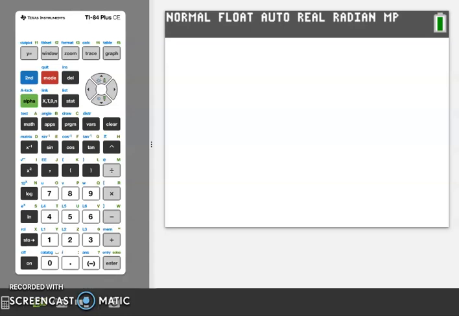All right, so I want to show you guys how you can make a histogram on your graphing calculator. We looked at the histogram to determine the shape of a data distribution in our 11.3 lesson. So let's just go over how to do that on your calculator.